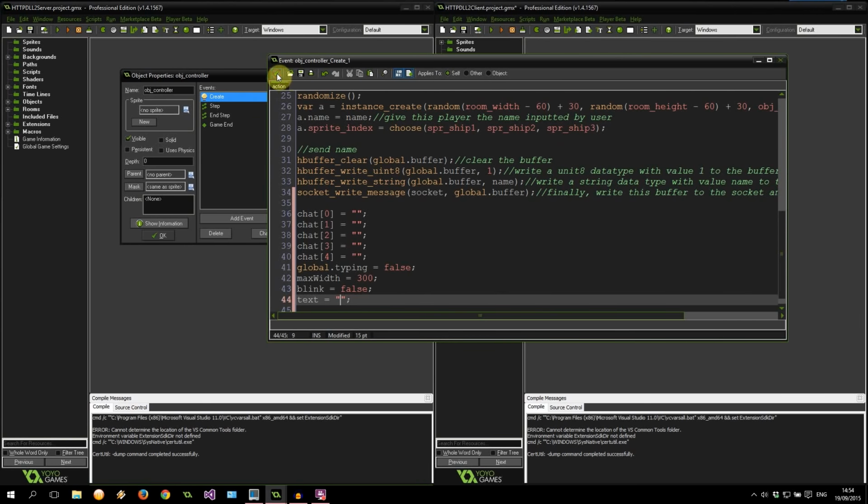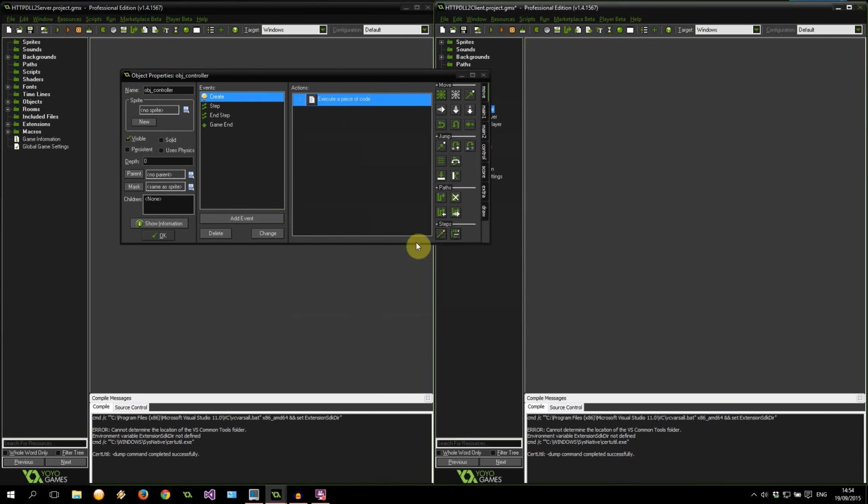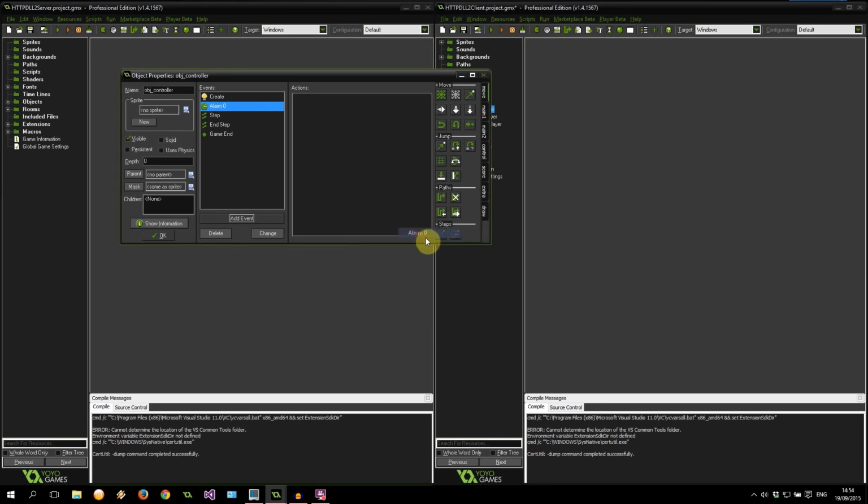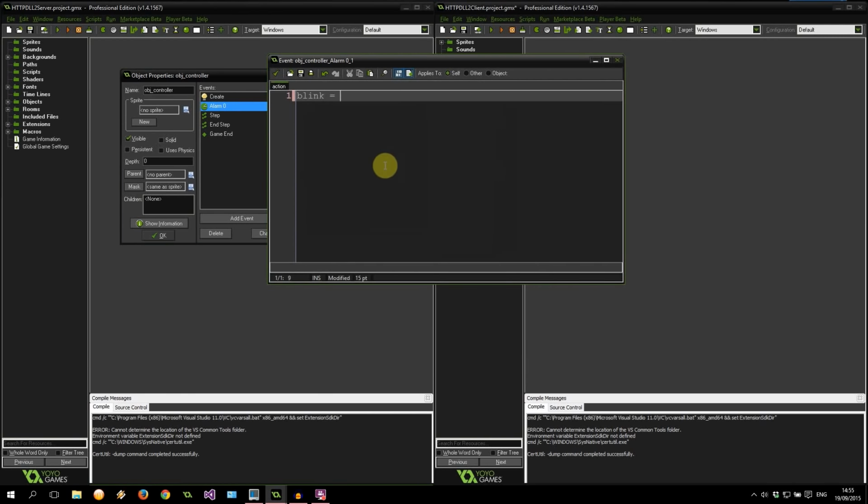Cool. So let's grab this. What do we want to grab? Blank, I think. That doesn't matter. Let's not grab anything for now. So that's cool. Then I'm going to create an alarm. This is just going to control that blink. So blink equals not blink.